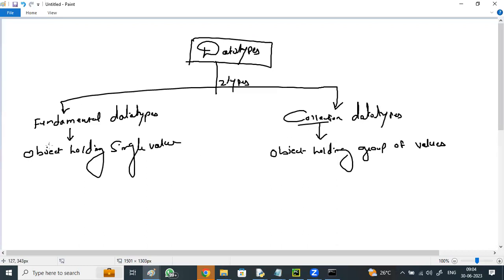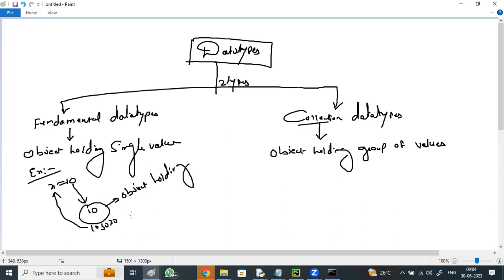Object holding single value, example, x equal to 10. Internally, one object gets created with value 10 with some address. The address is given to x. So here it is an object holding single value. Example of the other type: x equal to 10, 20, 30, 40, 50. Here it is an object holding group of values.